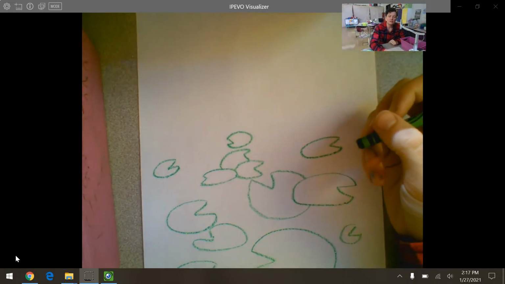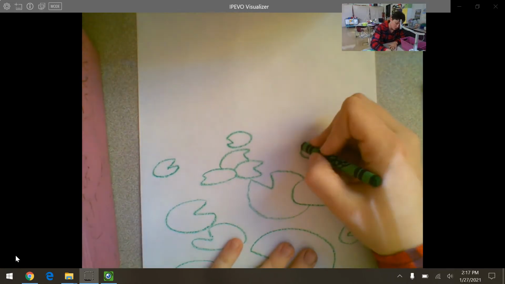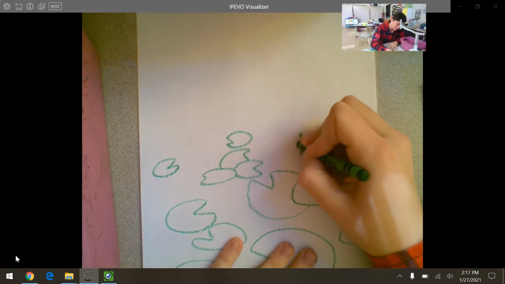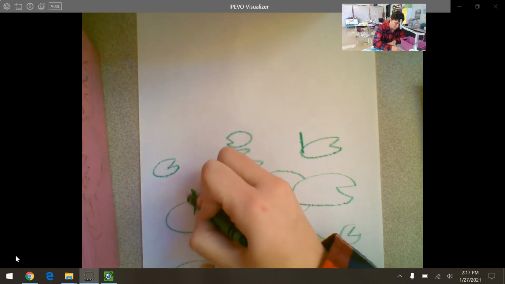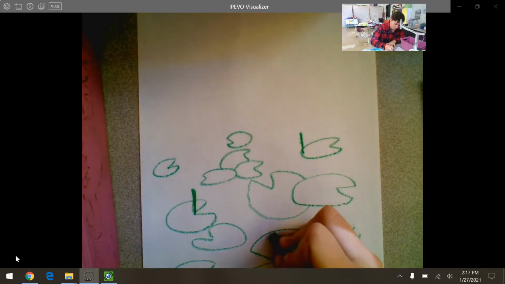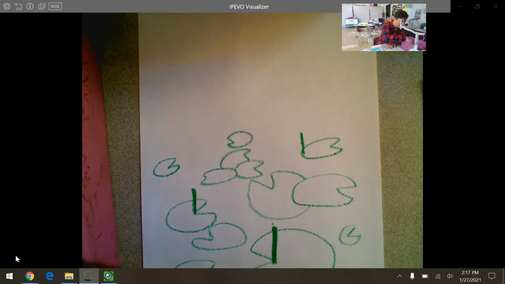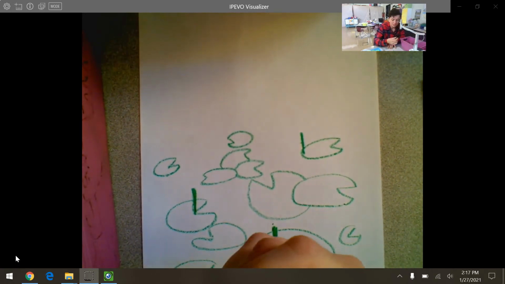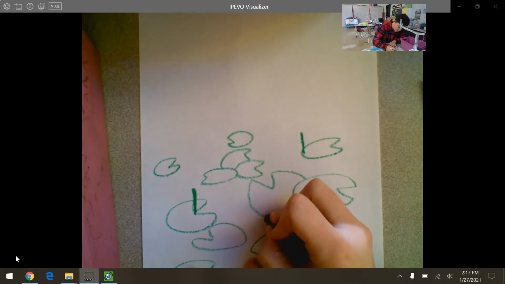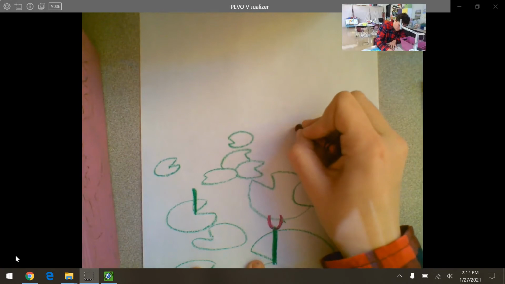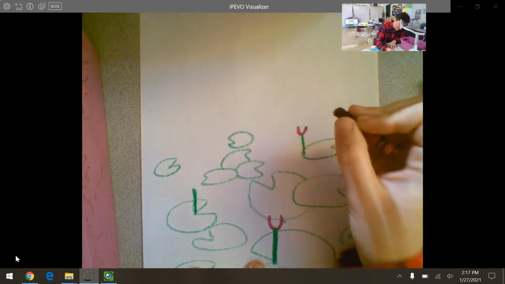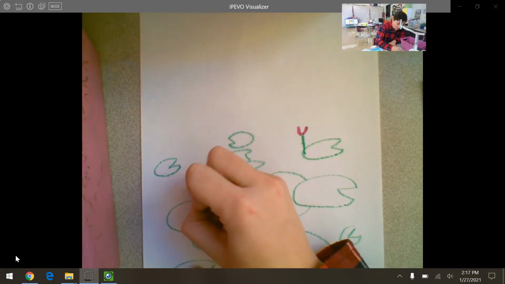So the water lily flowers can be different colors. And what you need to do to start with is to draw a stem. So I'm going to add some stems sticking up on here. And then I think I'm going to get a magenta color. And what I'm going to do is put a U on top of each stem. Remember, the ones in the back are going to be a little bit smaller.